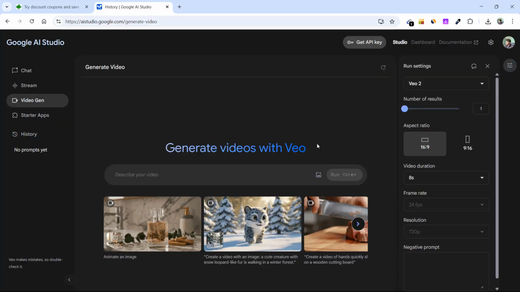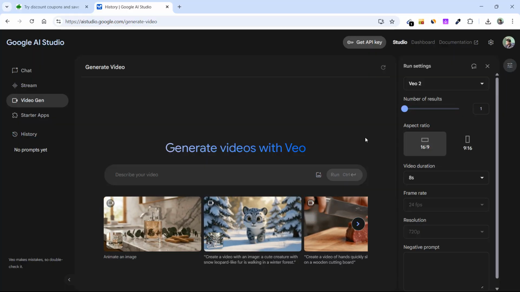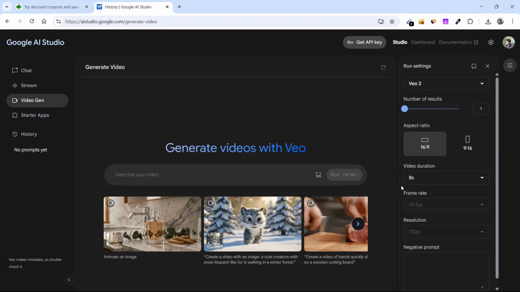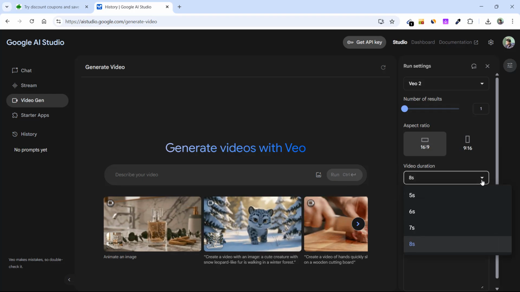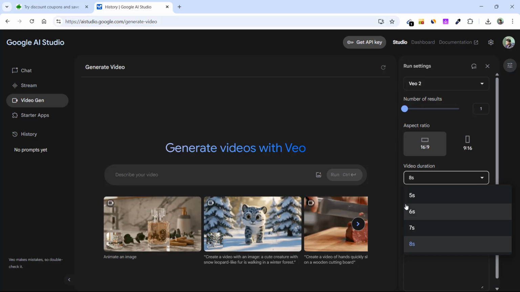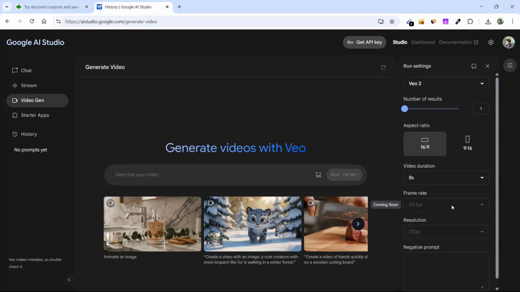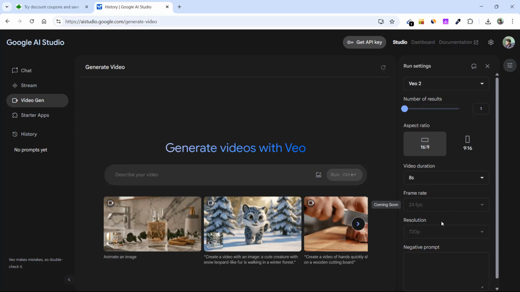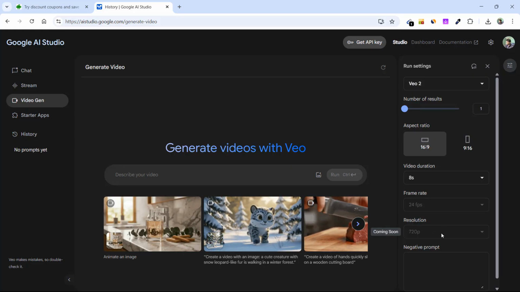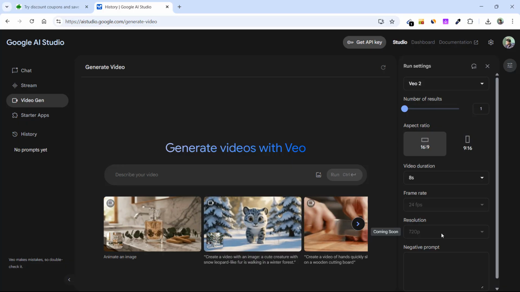But just remember one thing, you cannot create videos beyond 8 seconds. The duration is only going to be 8 seconds or lesser, which is 5 seconds, 6 seconds, 7 seconds. And for frame rates, they are fixed at 24 fps, and resolution is also fixed at 720p half HD.